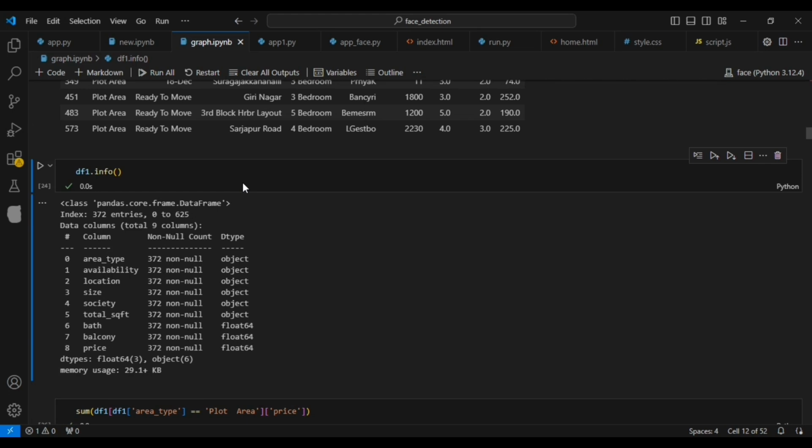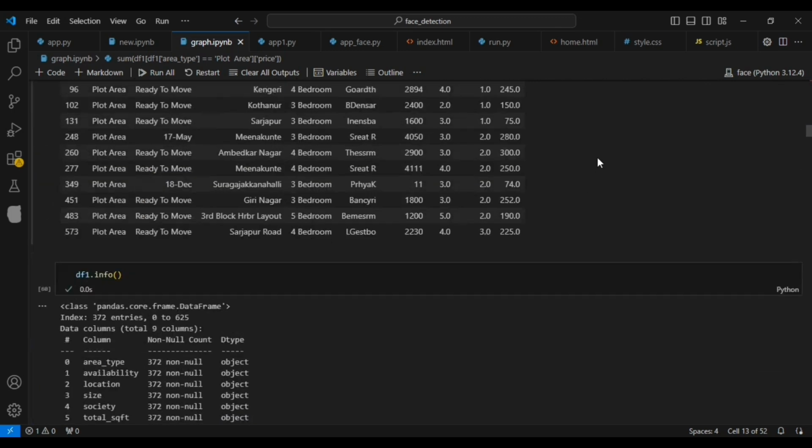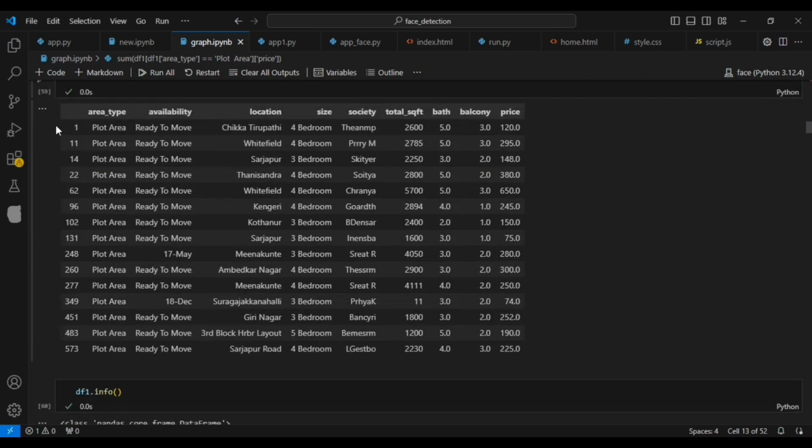Now we will check the information about the columns. If we run this, then we can check the information about the columns: area type, availability, and location contain the object data type, and price and balcony contain the float data type. These are float data types, and the others are string values, like object.